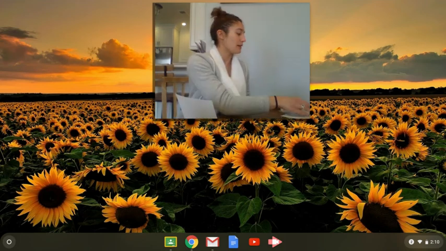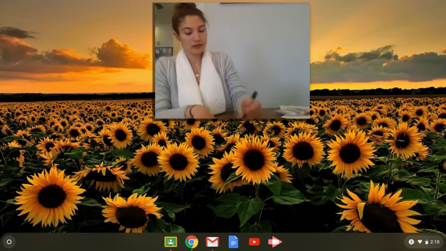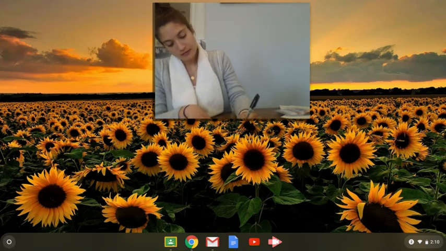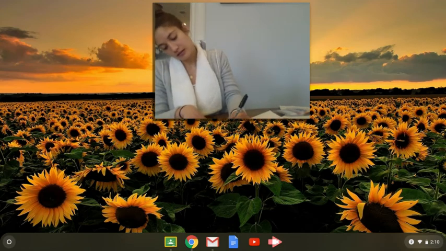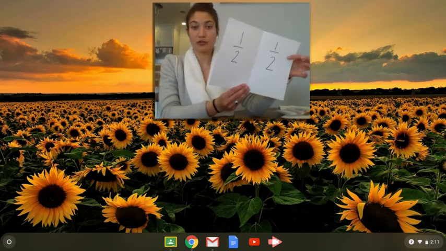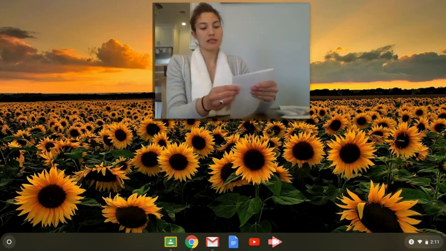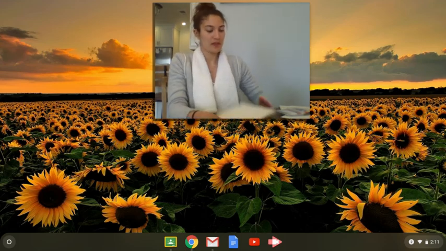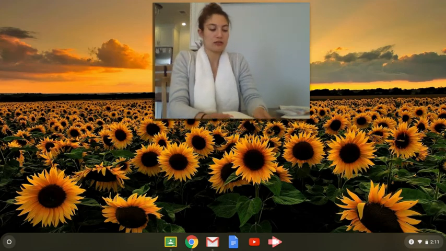So I'm going to label my parts. I'm going to label one side 1/2 and the other side 1/2. So now I have 2 halves, which make up my whole. 1/2, 1/2. Now I'm going to fold it in half again. And then I'm going to fold it one more time in half. So now I folded it twice.